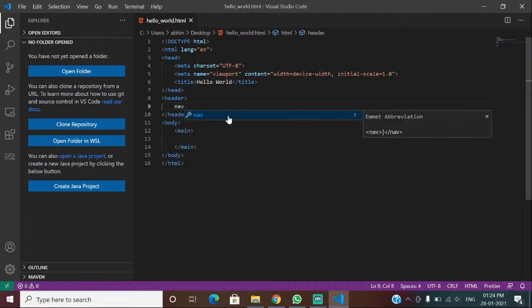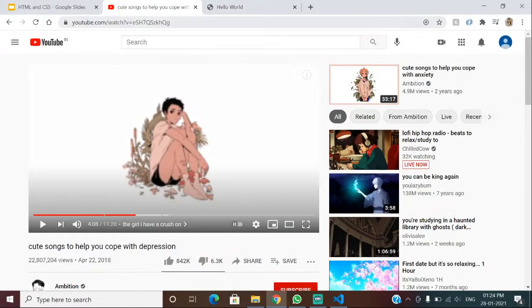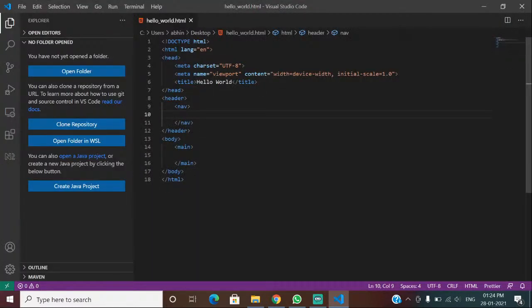We also have the nav. On almost every page you'll find a navigation bar. Suppose we open YouTube. In YouTube we have the search bar, the microphone sign, the go live sign, the app sign. This whole thing is called the nav bar. Usually in HTML pages we write the nav bar in this nav element.